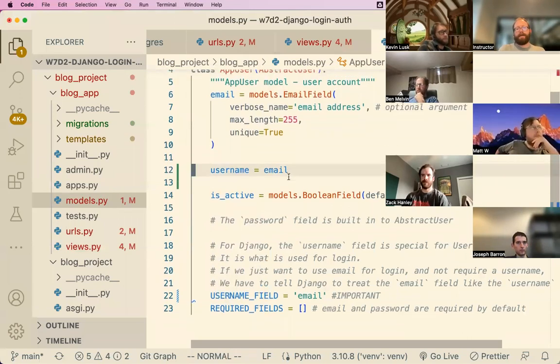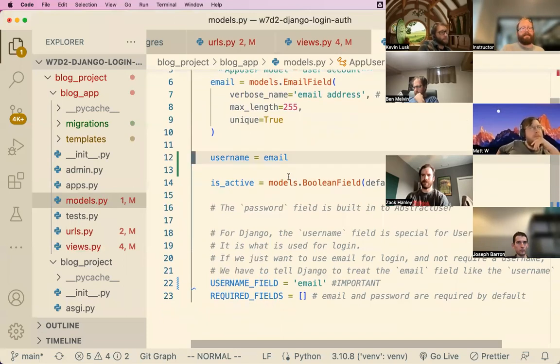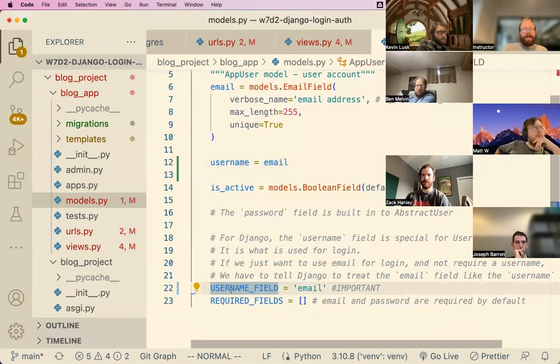There are a couple issues with that. One of them is about how Django models work, and the other is specifically about the Django user model. So let me start with the Django user model, because I think that one is more straightforward. The Django user model treats username in a special way because that's what it looks at for logging in and authentication. When you type your username and password into a website to log in, sometimes you can type in your email, sometimes you have to type in a username.